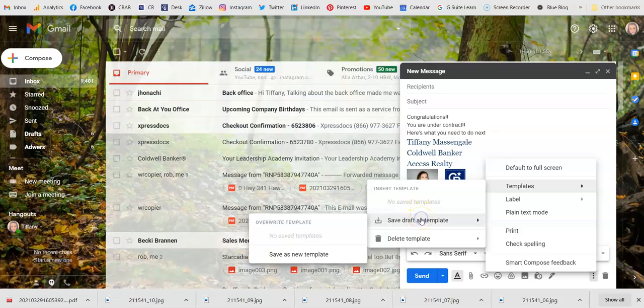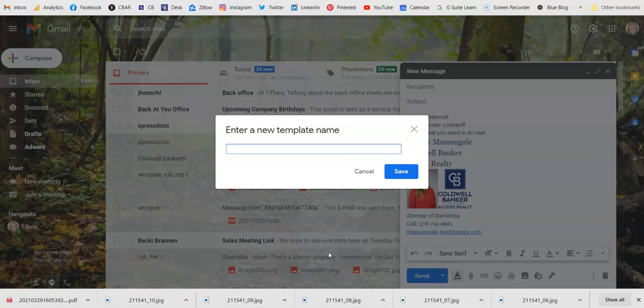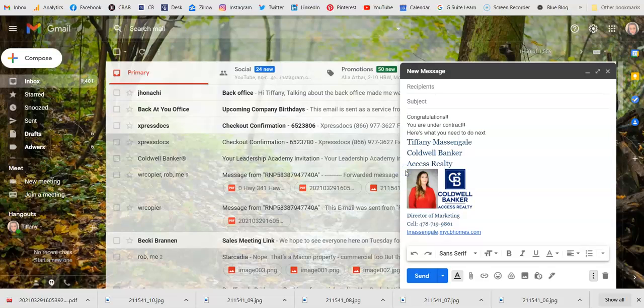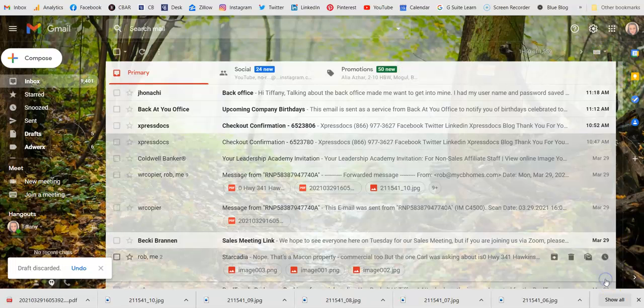Okay. It's going to ask us, we're going to save it as a new template because I have no template saved. You can see there that it says no saved templates. So we're going to save it as a template. And what is this? This is buyer under contract. Okay. Save. So we've saved this template, and it's for when I get a buyer under contract, right? Okay, so we're just going to toss this out.